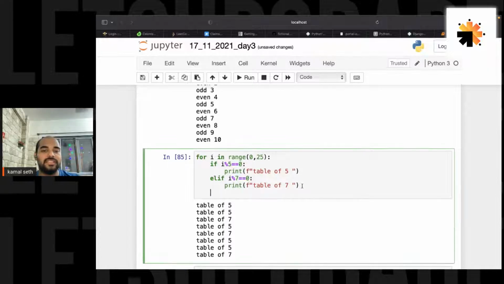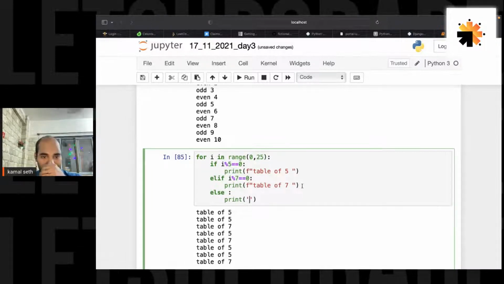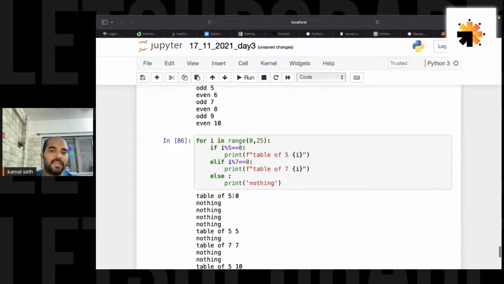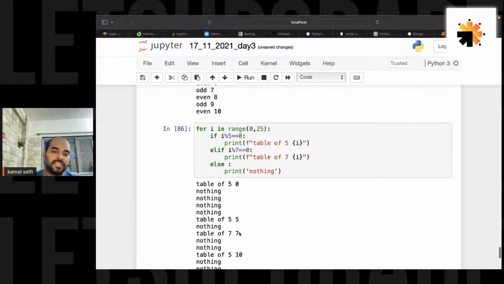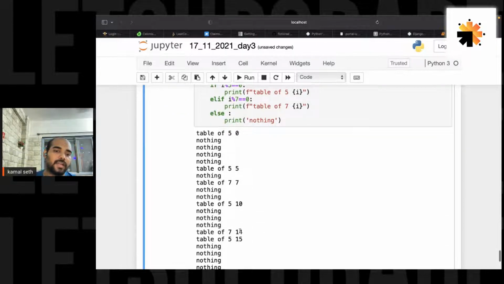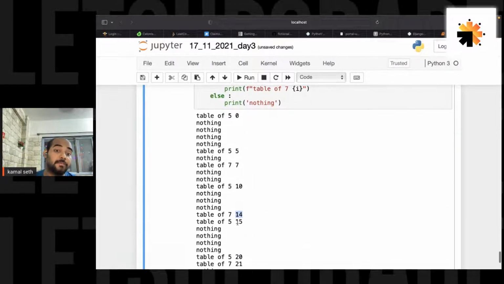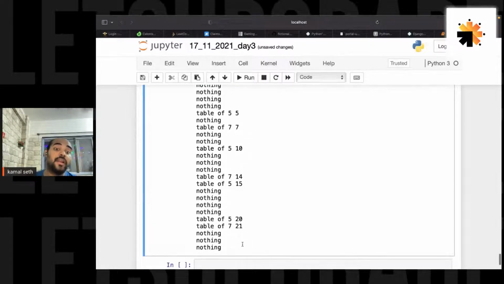So elif, and if nothing comes here, you want it to print something called... Instead of this I'm going to type 5 also, so that you understand what these things have come. So table of 5 is table of 5, in table of 7, 7 itself is 7, 10 comes in table of 5, 14 comes in table of 7, 15 comes in table of 5, 20 comes in 5, and 21 comes in 7. And if it's nothing, if both don't satisfy, the remaining thing would be nothing.